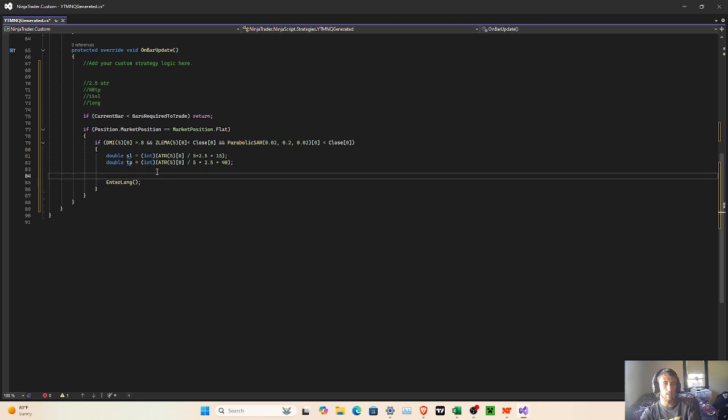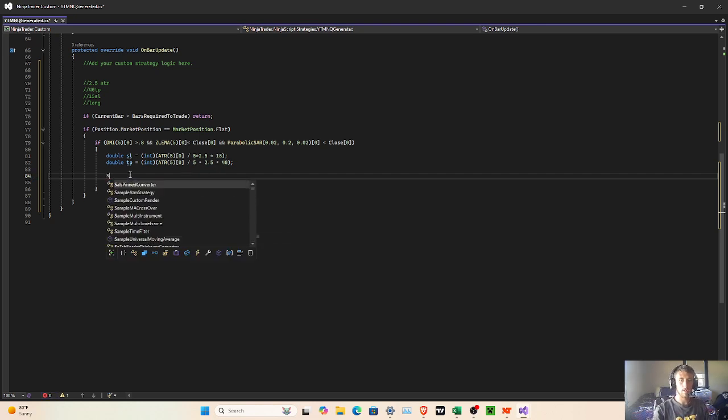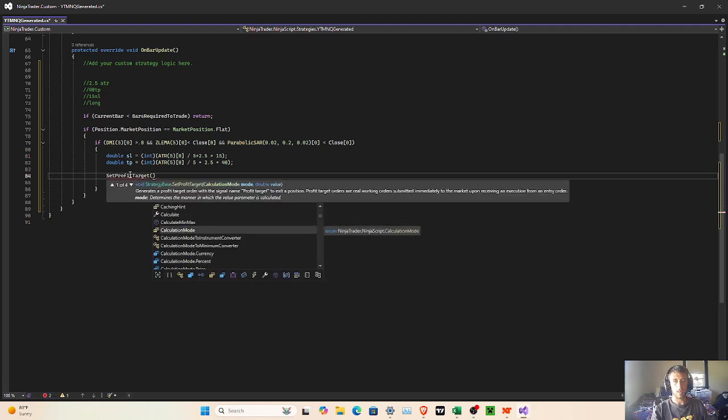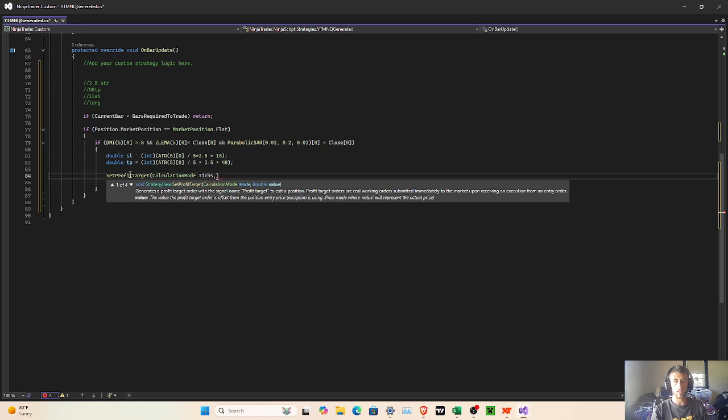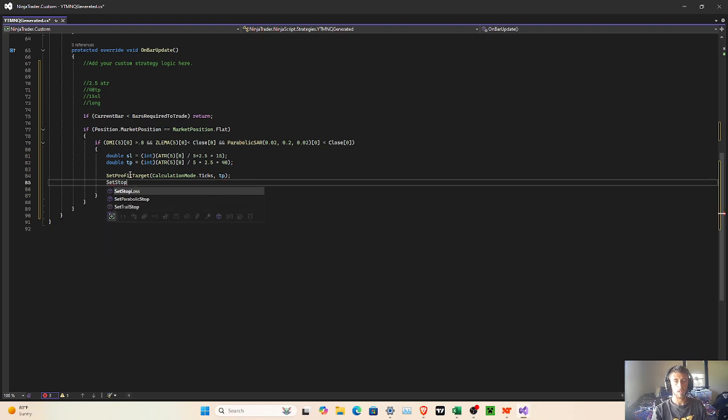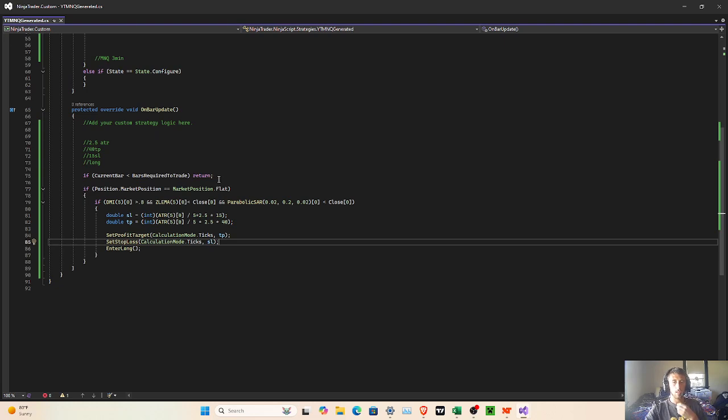But even if it doesn't, it's just a little math calculation so that when the market is more volatile, your TP is going to be farther away. And when the market isn't moving much, your TP is closer. So sometimes it could be even less than 40 ticks. But we have those. Now we just do SetProfitTarget with CalculationMode.Ticks, TP, SetStopLoss SL. And that's it. Now we have that coded in.